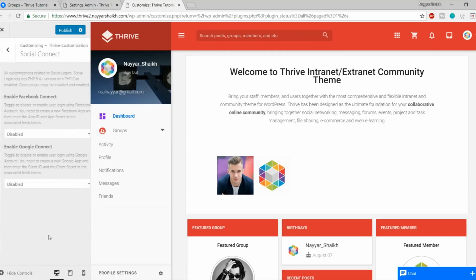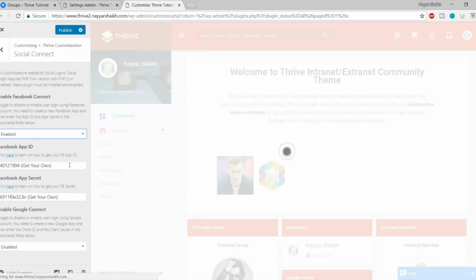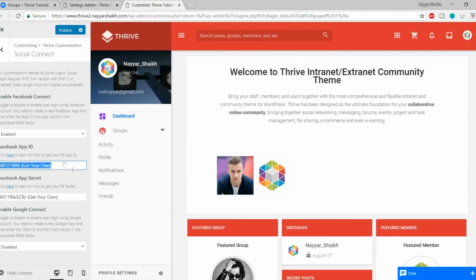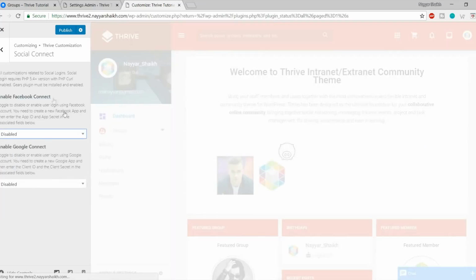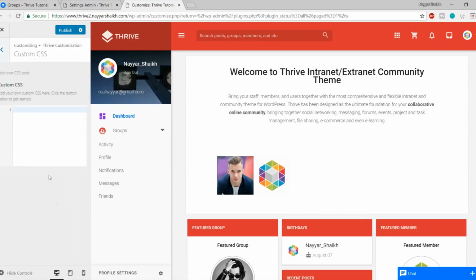We can come back. Social connect, you can first of all disable it, and you can add these things. Okay, so this will enable login with Facebook and login with Google and so on. If you want, you can enable it. If you want, you can simply disable it. Then we have custom CSS. You can add your custom CSS codes over here. Now I don't want to do that.